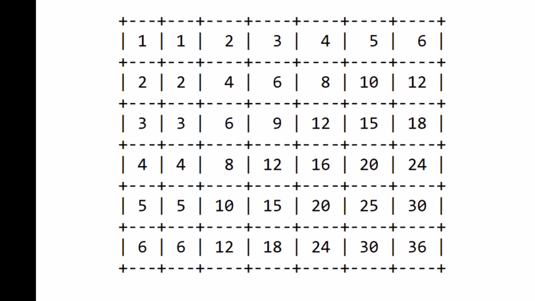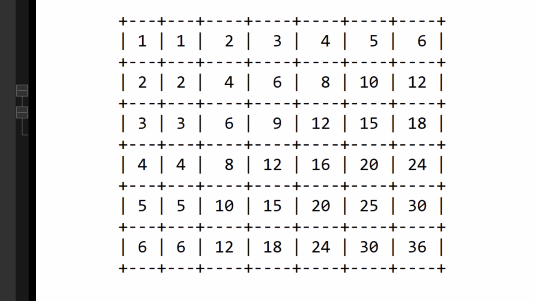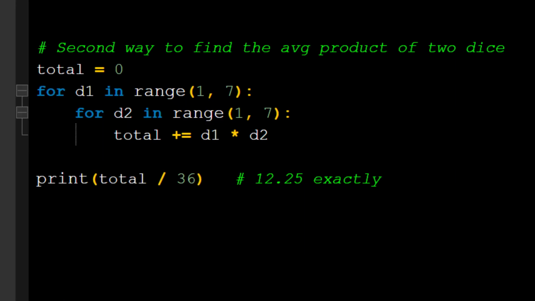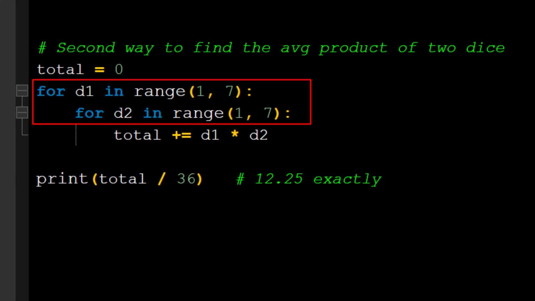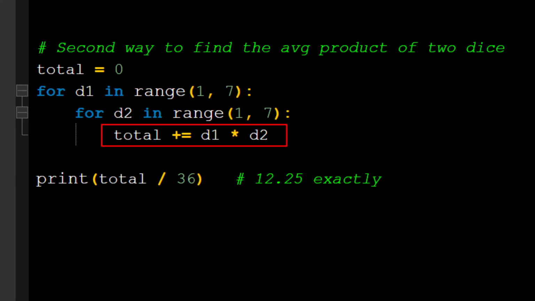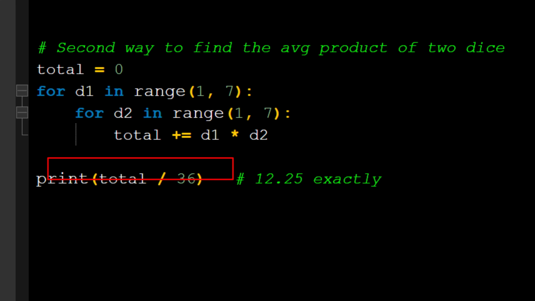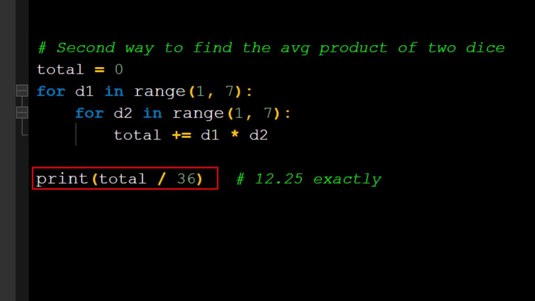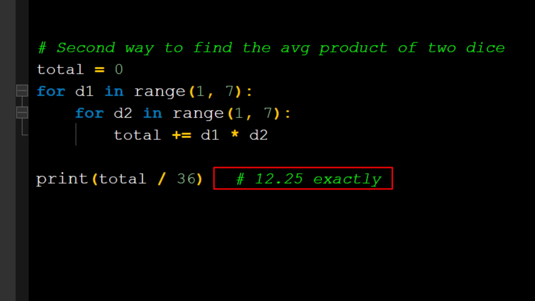All we need to do is add up all the products in each of the cells of this table and divide by the number of cells to see what the average should be. This is true since each cell has an equal likelihood of being rolled. Our second program simply loops through all the rows and columns, finds the product in each case, and adds them all together. This sum is then divided by 36 to calculate the average product for all possible rolls of the pair of dice. This results in the exact value of 12.25.